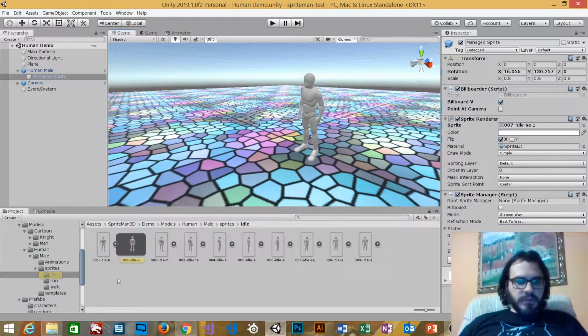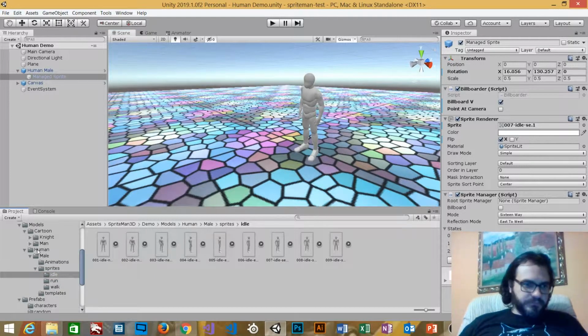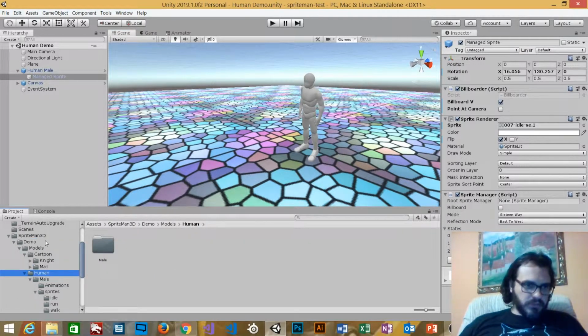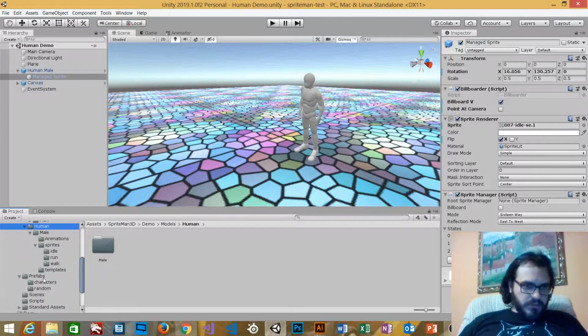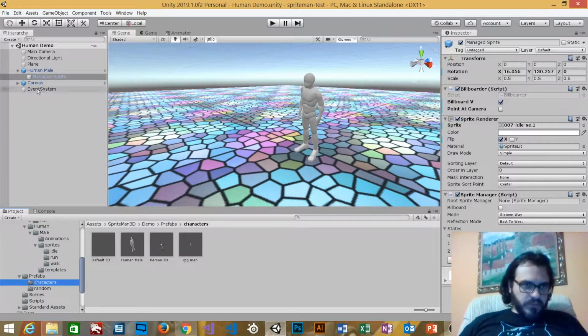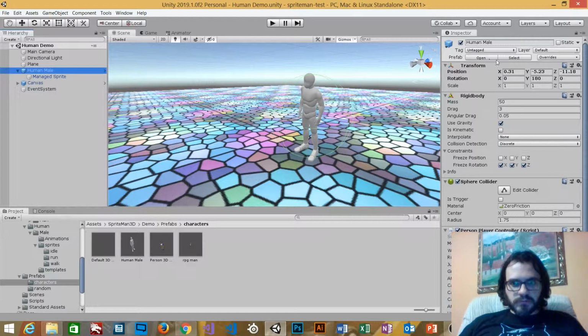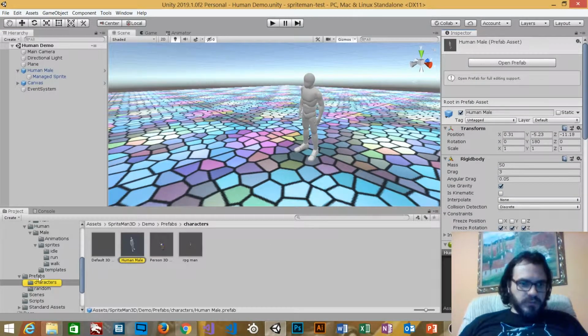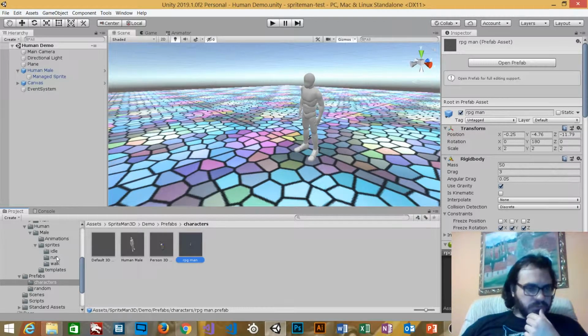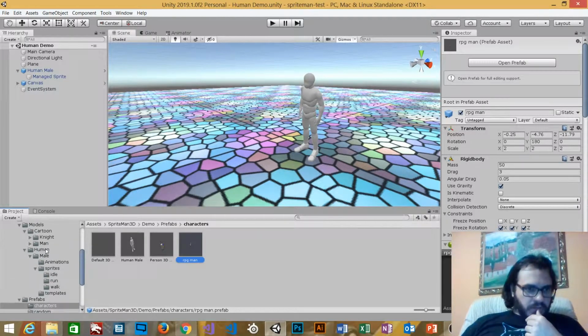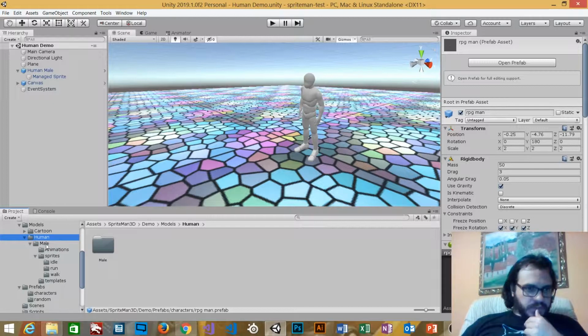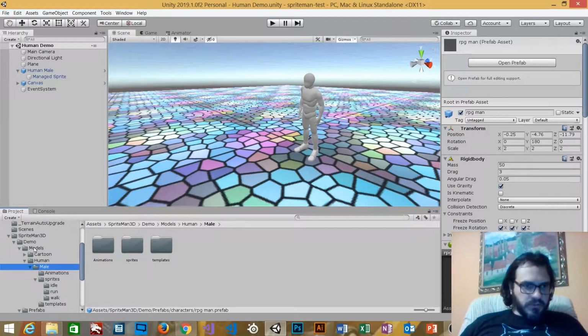Closer look at the sprites themselves. See everything for the humanoid character. So again, the prefab that this guy points to is going to be in the same prefabs characters folder like the other ones, like the knight, and then we have a next one here that I'm going to talk about in the next video. And the animations and the sprites are going to be underneath the demo model's human male.